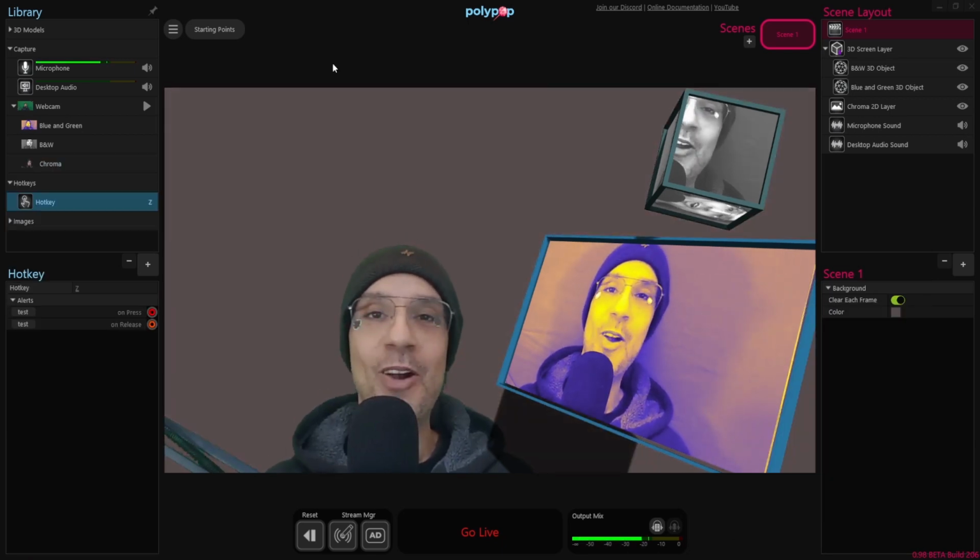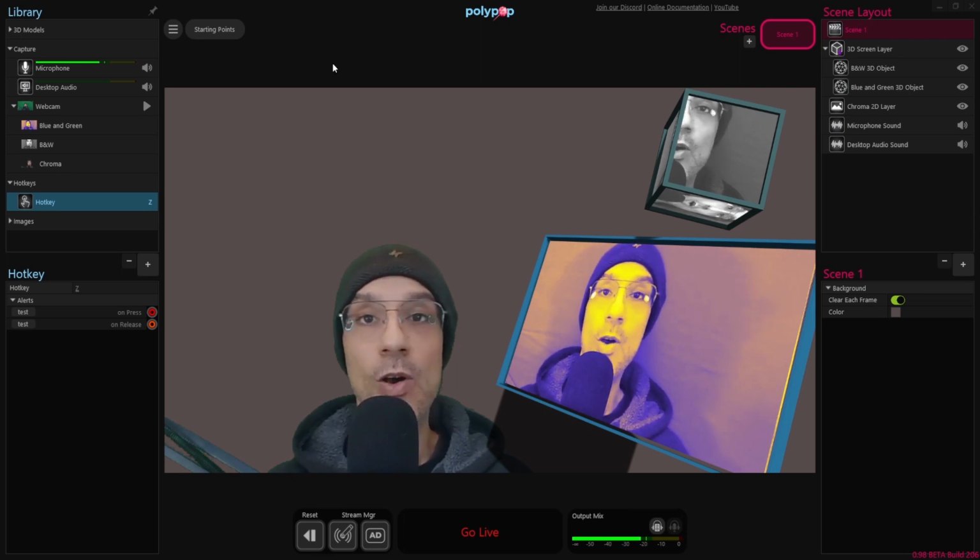So there you go, now you know how to crop your webcam feed, a video or an image, and also how to apply a chroma key filter to your green screen.